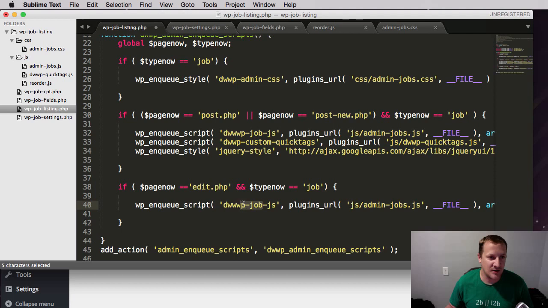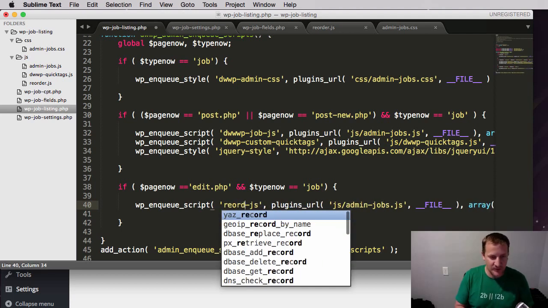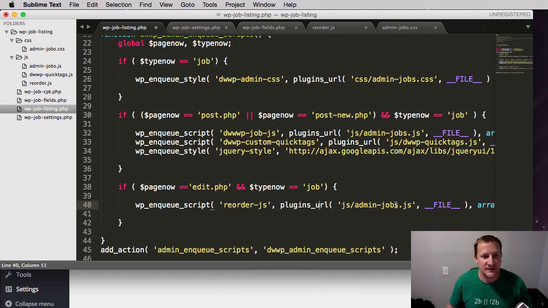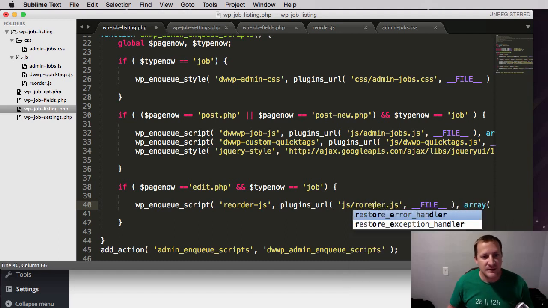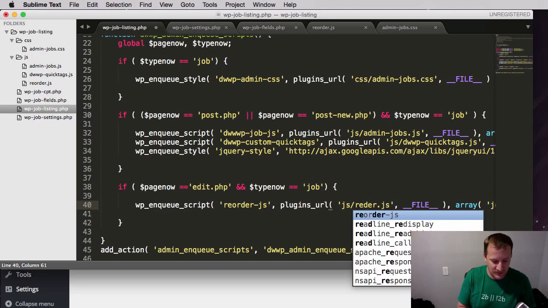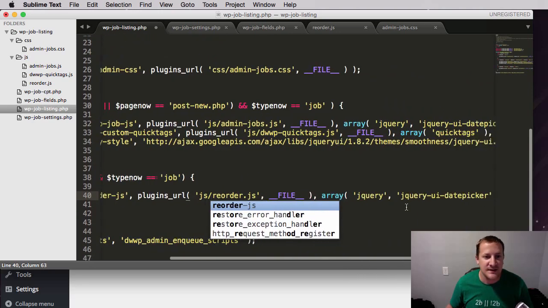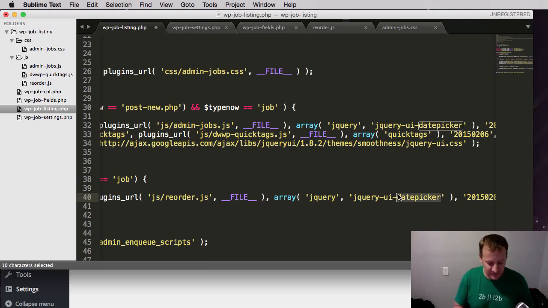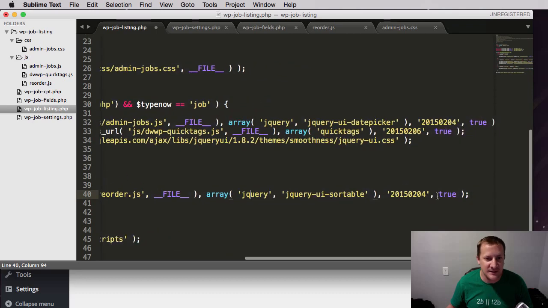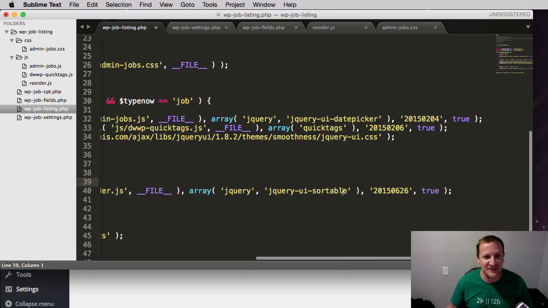So it's just going to be called reorder.js. And then this right here, the file is called reorder.js. And we're going to have jQuery and then jQuery UI sortable, I think. So these are our dependencies. And I'm going to set a new date, 06/26. I think that's today's date, or close enough. So we're setting our dependencies.